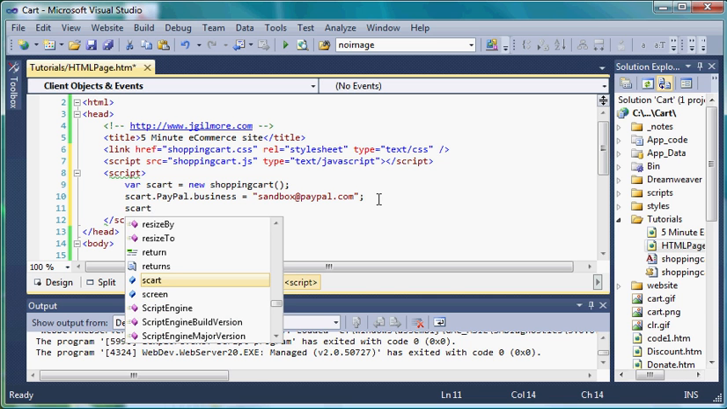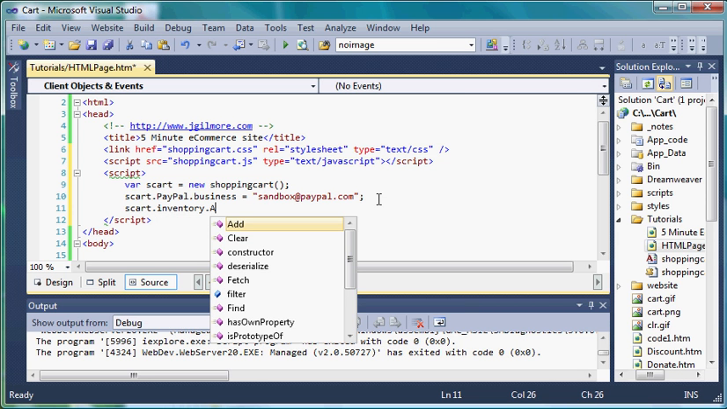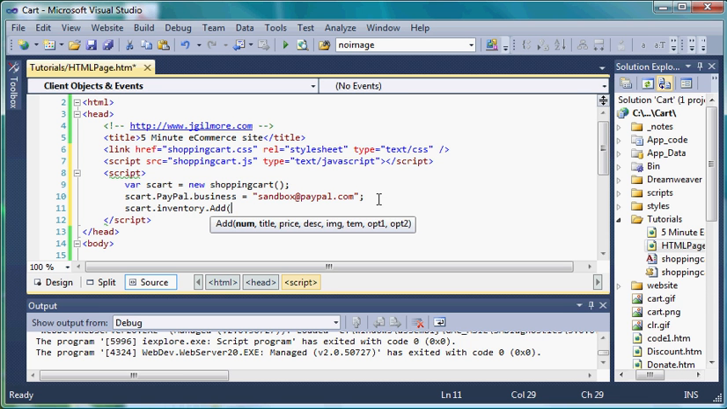So we're going to say scart inventory add, and we need an inventory number. And what you call the number is up to you. In this case, we're going to use Ink Garden, quote, comma, quote, and the title will be Ink Gardener Sumi A.